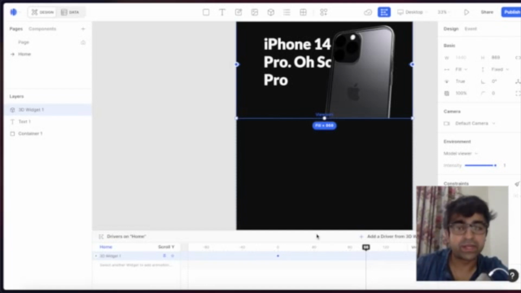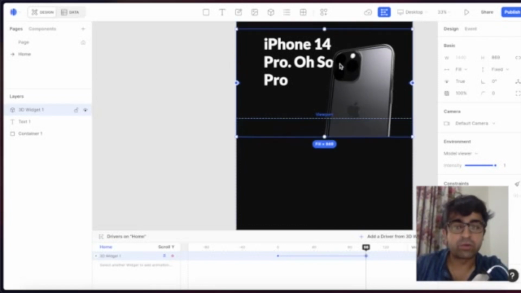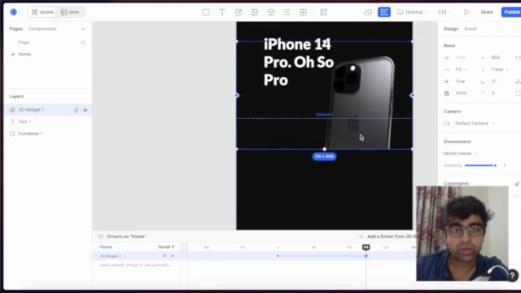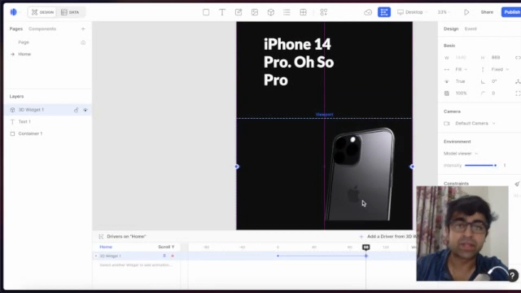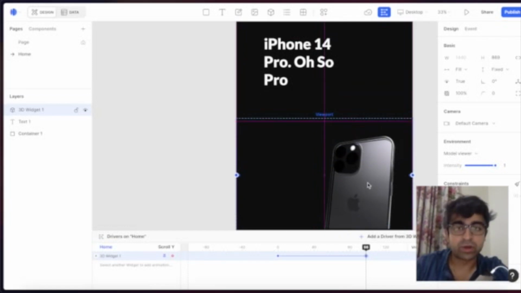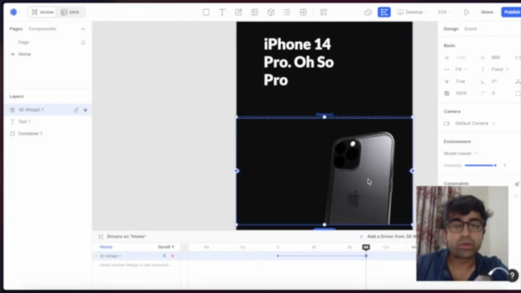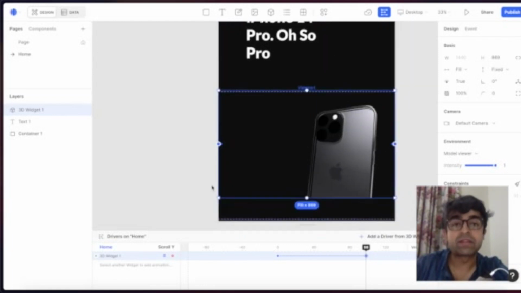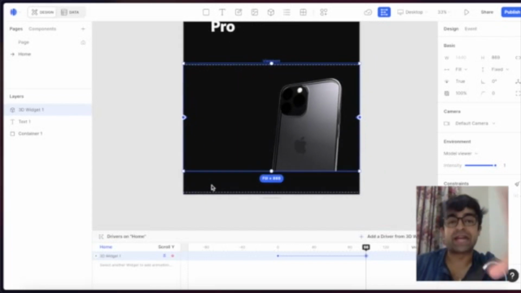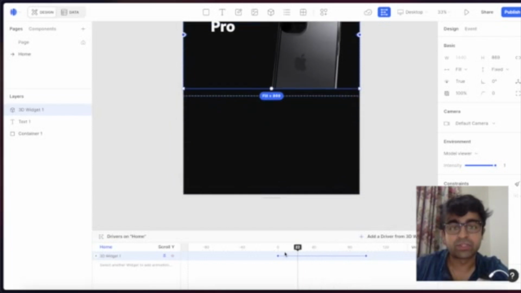Now here, what we can do is we can move this 3D widget down, hold shift and just start moving it down, or you can just drag it out to the second location where the iPhone should land. So right inside this viewport, perfect. Now here we can also animate the 3D iPhone as it is. So for that, what you will have to do is bring this 98 back to the 0 point.